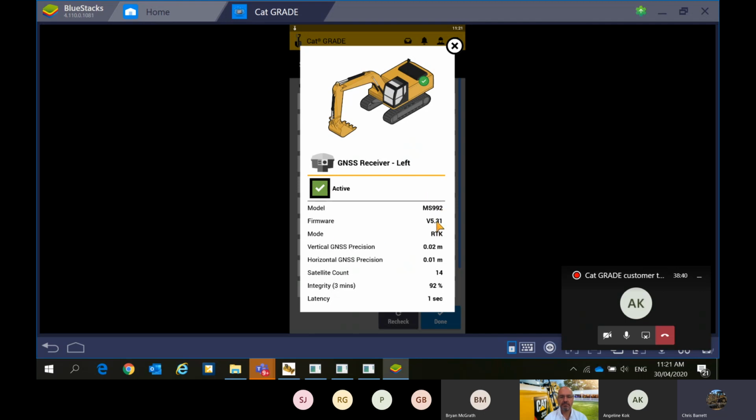Next one's the firmware. We always like to run the latest firmware. Each software update that we get when there's new receiver firmware helps us pick up different satellite constellations, and it's always fine-tuning that correction source that we can get. Very important when you're running off various makes of base stations.